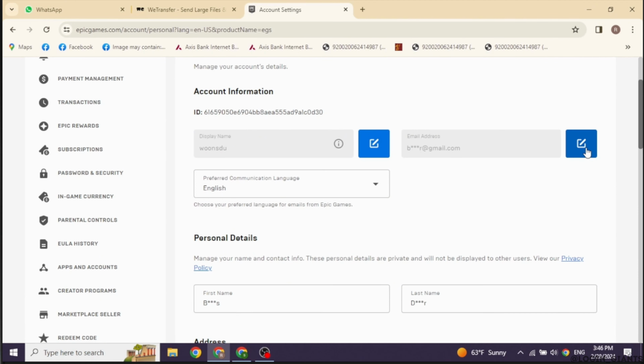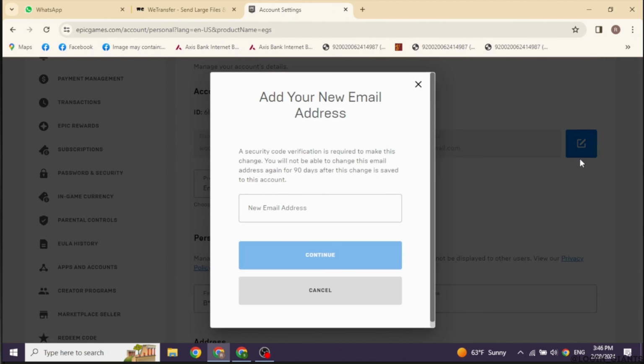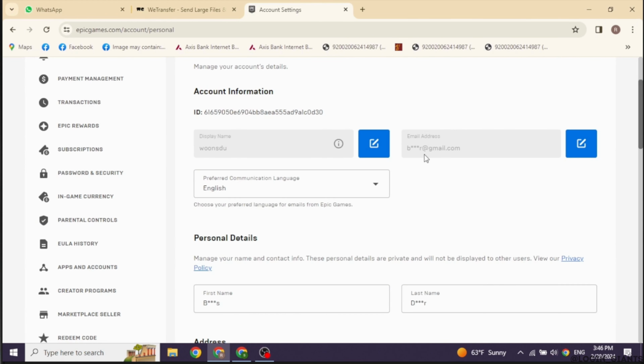If you want to update the email address, you can click on this blue icon. Now over here, you can type in the new email address and update it. Likewise, if you want to see the unblurred email address, you can contact Epic Games support.